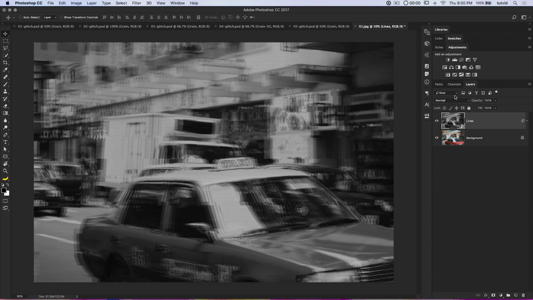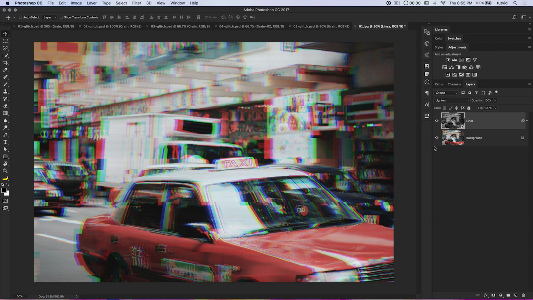And we're going to set the blend mode here to lighten. Let's try lighten. Yeah, you can see it's going to really wash out the image and just give us these lines as though we're looking at an older television.